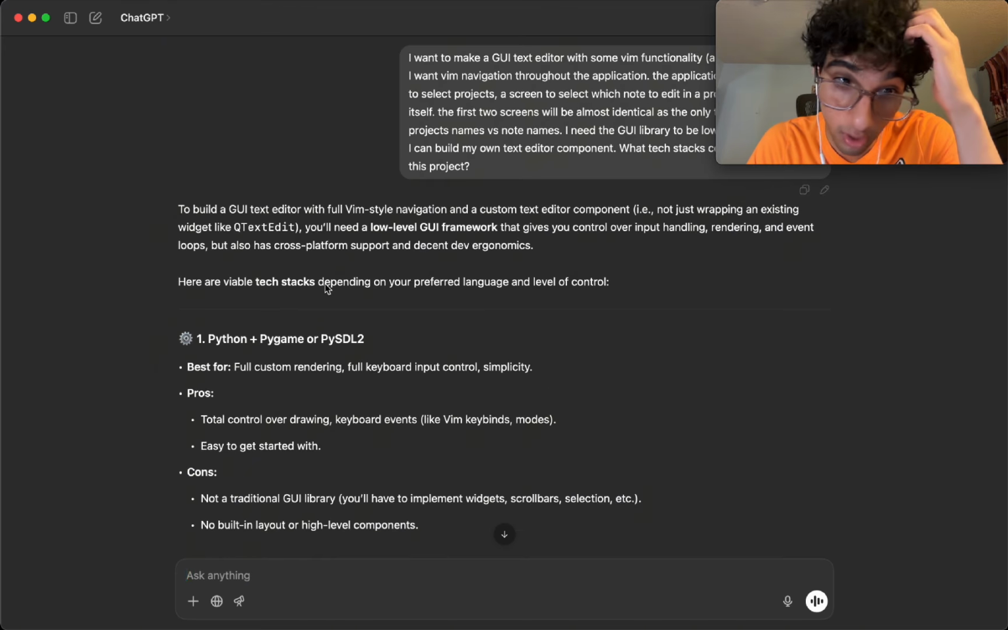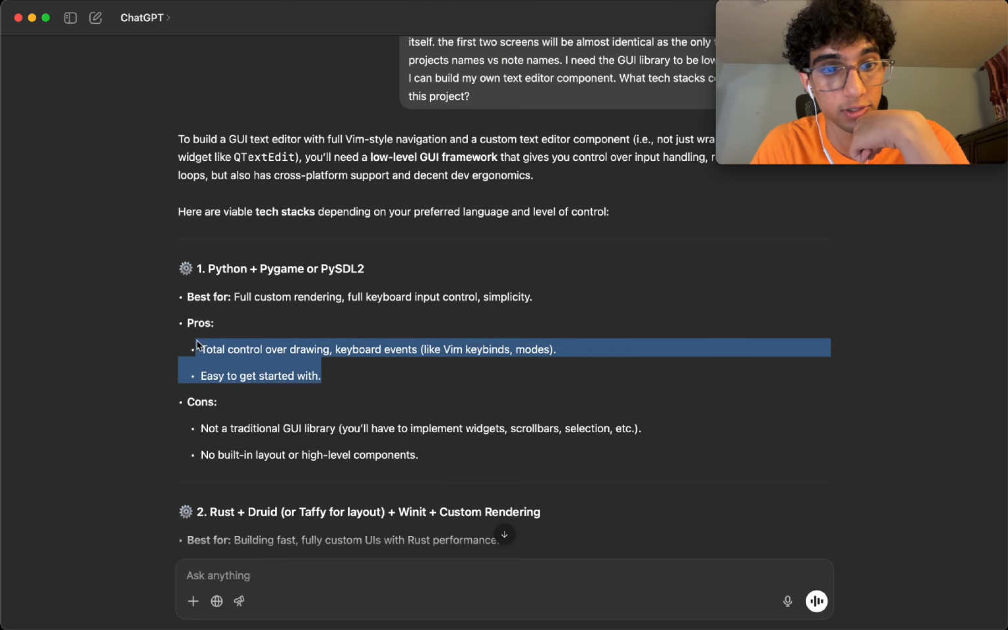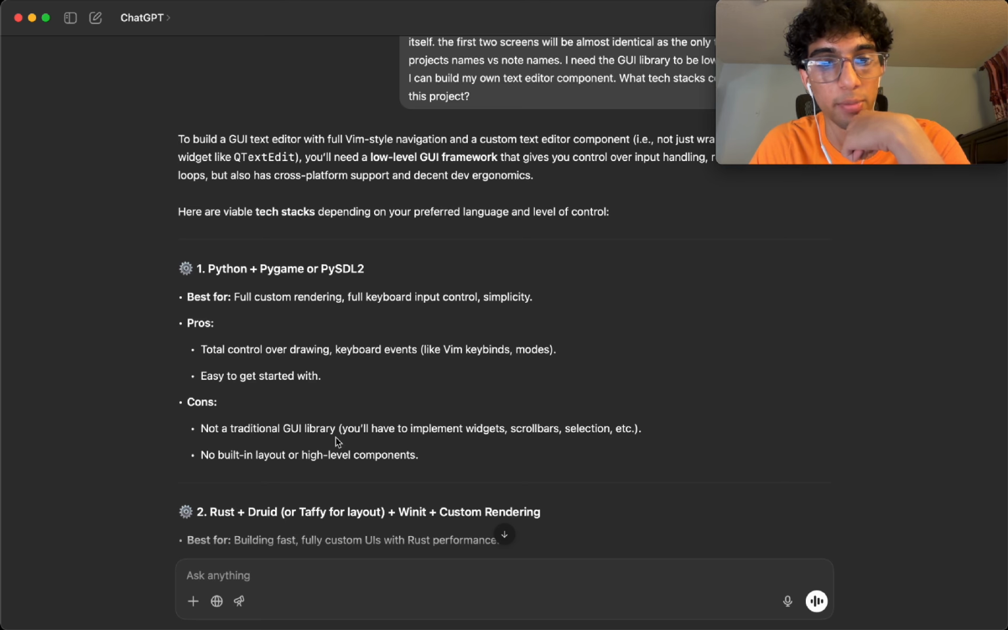Okay. Here are viable tech stacks depending on your preferred language and level of comfort. Python plus Pygame or PySDL2. That's for full custom rendering, full keyboard input control, simplicity. Total control over drawing, keyboard events like Vim keybinds and modes, easy to get started with. Okay, these are pretty good pros. Cons: not a traditional GUI library. You'll have to implement widgets, scroll bars, selection, etc. No built-in layout or high-level components. Okay, this kind of sucks.